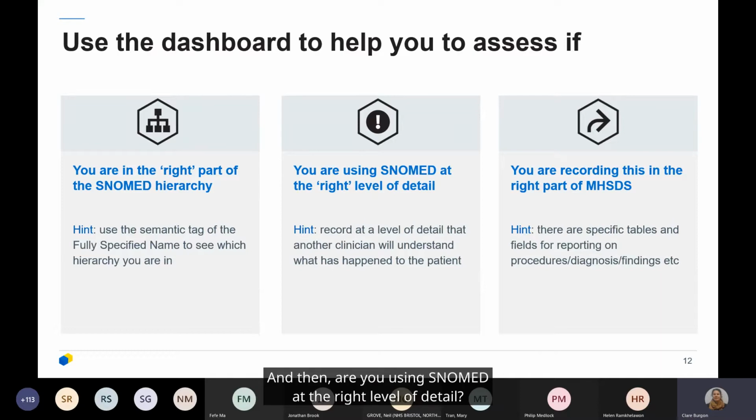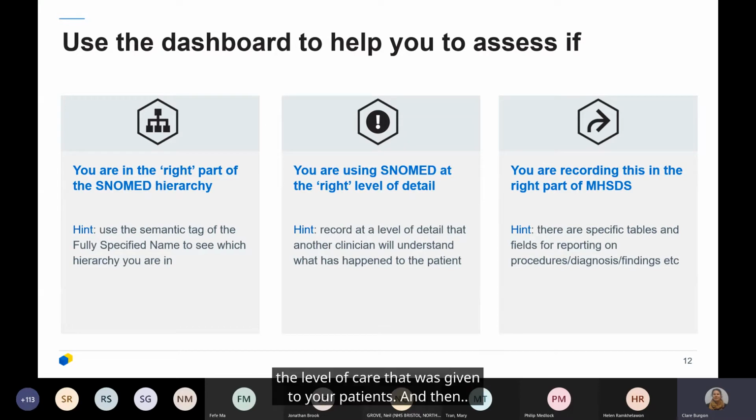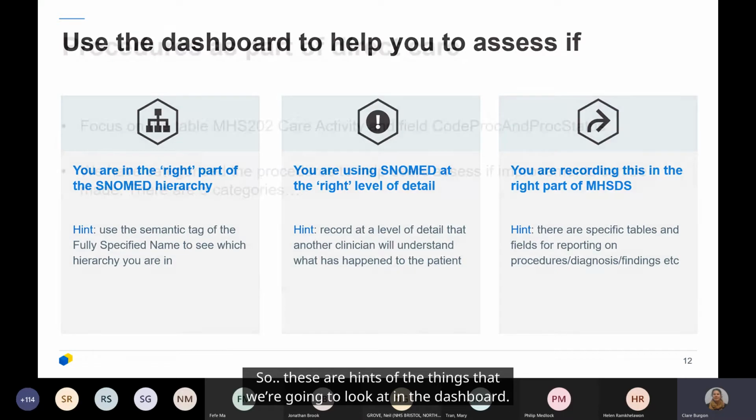And then, are you using SNOMED at the right level of detail? So trying to avoid these group terms, but giving as much detail as you can about the level of care that was given to your patients. And then, has this been recorded in the right place within MHSDS? I appreciate these are different things. Maybe some are recorded at point of care, and then maybe there's some automation behind everything, or some manual intervention to get that into MHSDS. So where there may or may not be some work to do will depend on how you've got your system set up. But for example, are we seeing things like diagnosis in the procedures part of MHSDS? These are hints of things that we're going to look at in the dashboard.